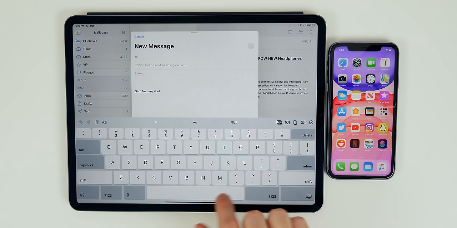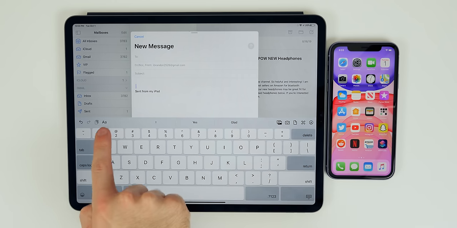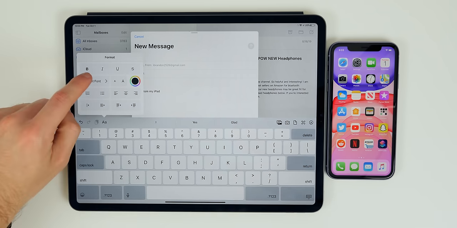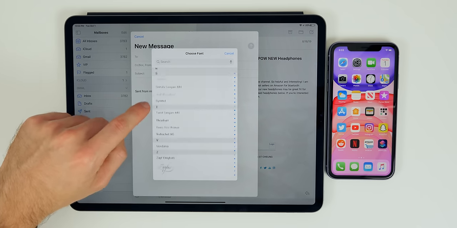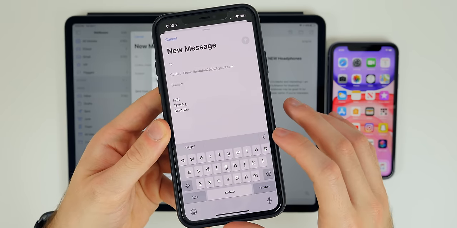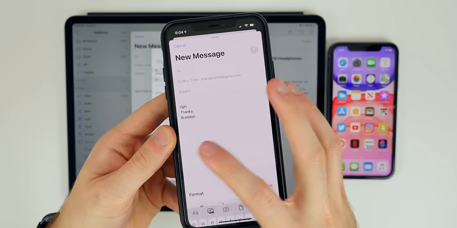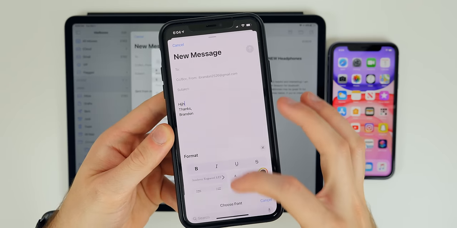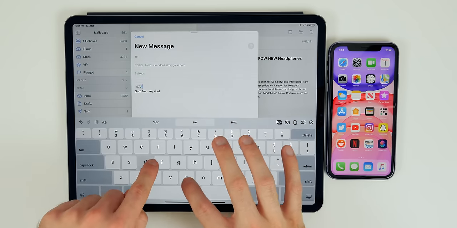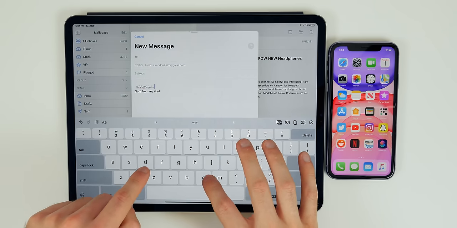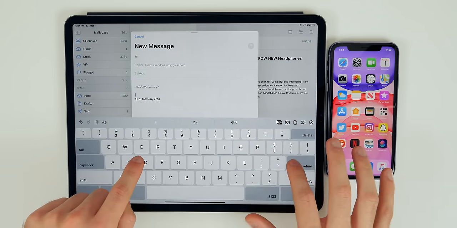So if we go ahead to a message here and we start typing, you can see if we click on the little A's right here on the iPad and go to default font right here, we have all these different fonts we can use. And on the iPhone, it does look a little bit different. It's just this little arrow right here. You tap on that, then tap on the A, then you could go ahead and change the font in here as well. But you can see here, you could go through all these different fonts and start typing, and that will actually show up in the email when the person gets it. They will see these different fonts and everything.